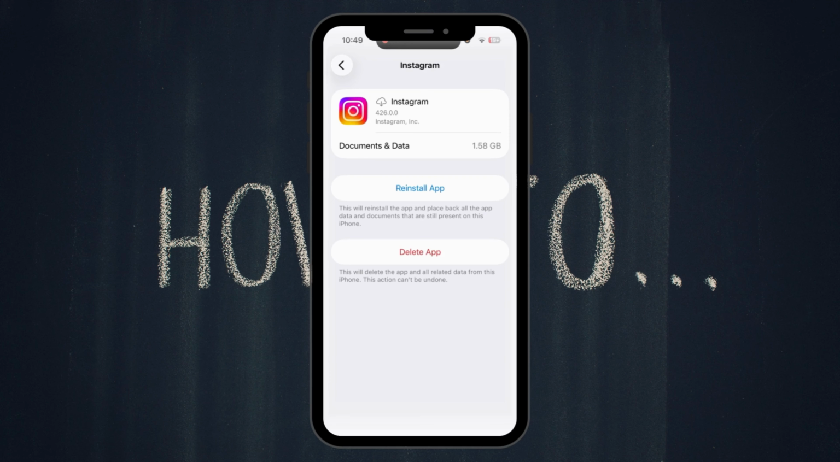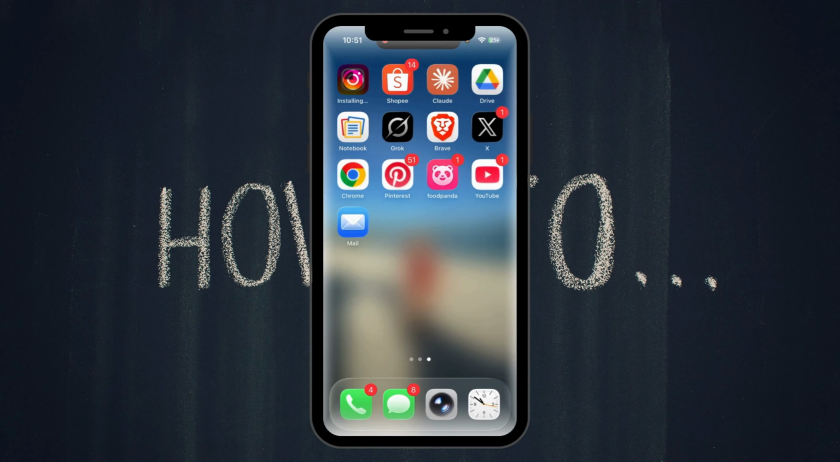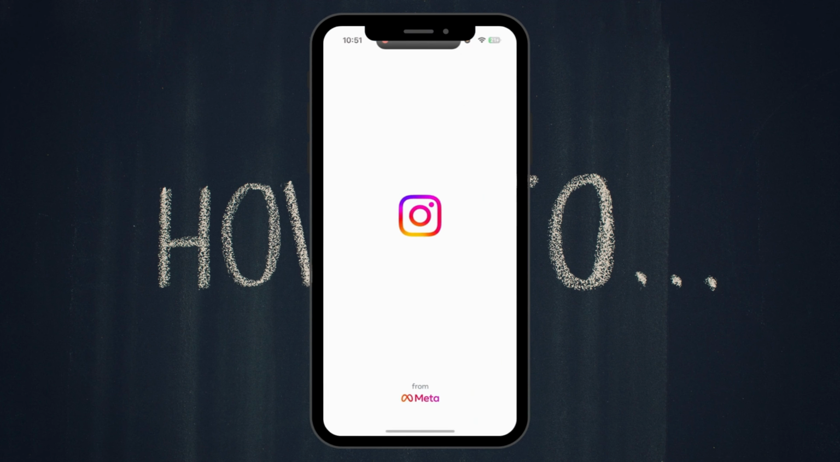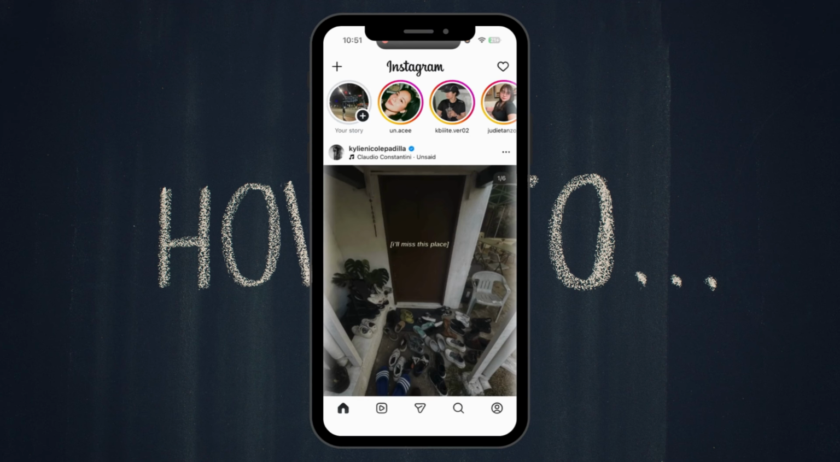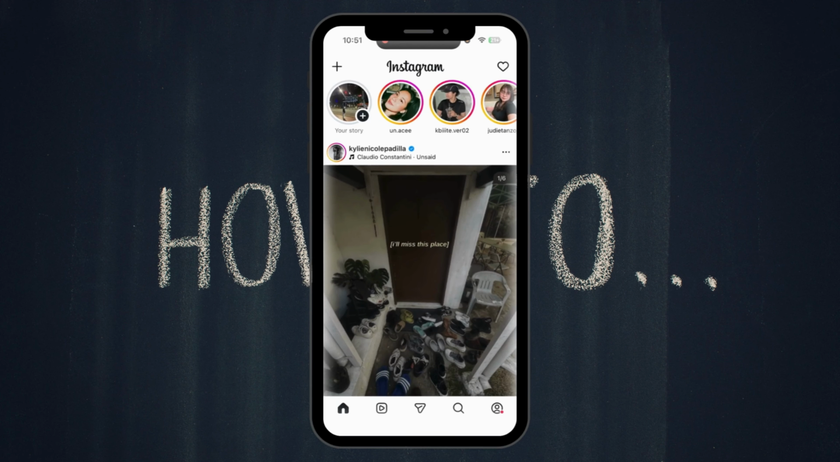So wait a few moments for the process to finish, then tap Reinstall App. So it will then reinstall Instagram. So as you can see, it's now installing. Just wait for it to finish. Now, once Instagram has been reinstalled, open it again and check if your feed is refreshing normally. In many cases, this fixes the problem immediately.